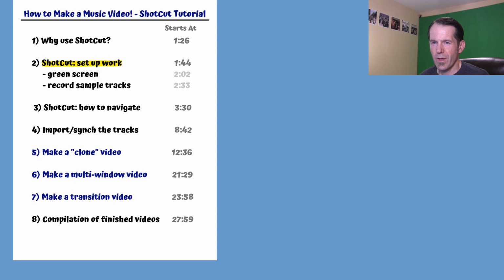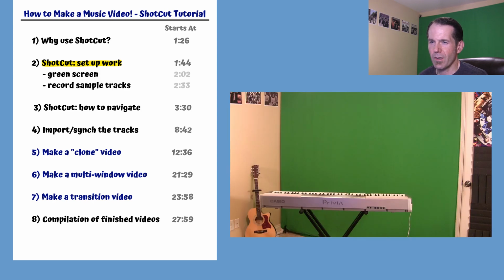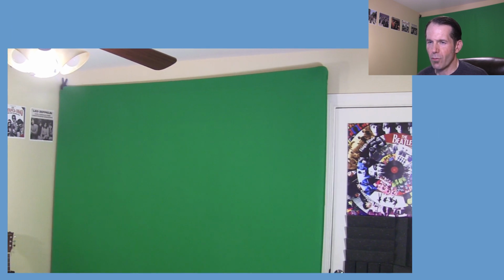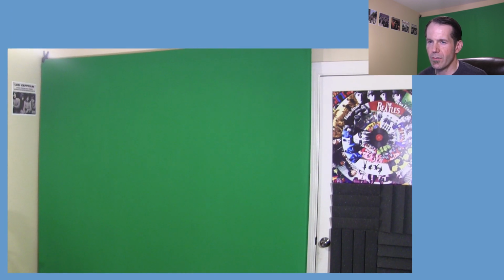Topic 2. Setup work. Here's a look at how I set up my green screen. Keep in mind, you only need a green screen to make the clone style video in topic 5. You don't need a green screen to make the multi-window and transition video that we'll cover in topics 6 and 7. So a green screen is just a green sheet or cloth.